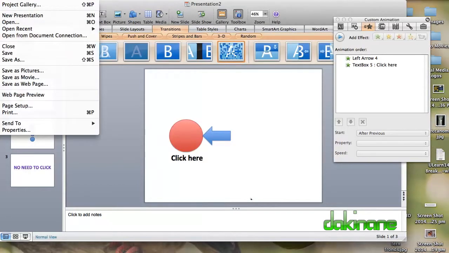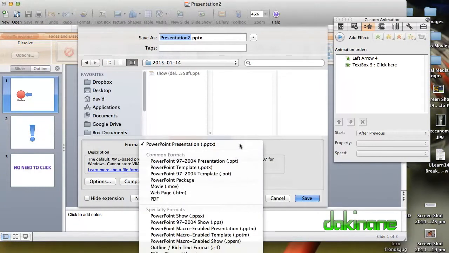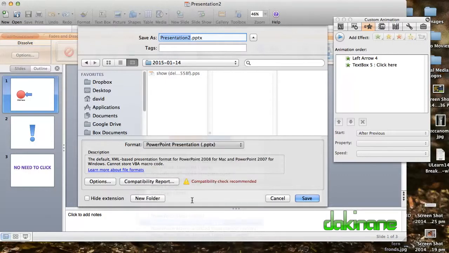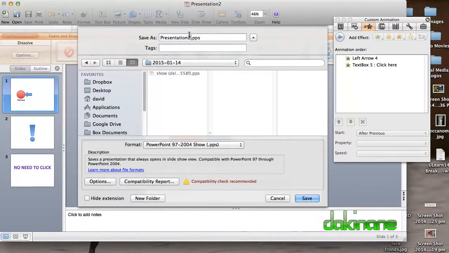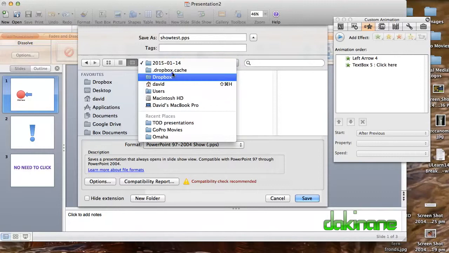So now we need to save it. So we come to File, and we come, whoops, Save As. And what we can do now here is, on the drop-down box here, we can come down here, and if we save it as Speciality Formats PowerPoint Show or PowerPoint 97 to 2004 PPS, that gives you more options. Click on that, and I'll give this a name, and I'll put this in my Dropbox, and then I'll show what it looks like on my PC. So let's call this Show Test. I'm going to put it on my Dropbox. Just save it there, click save.